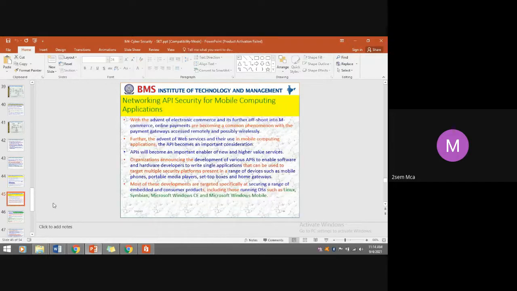Fine. So another subtitle of mobile security is networking API security for mobile computing applications. Networking is most widely used for commercial business applications. With the advent of electronic commerce and its further offshoot into mobile commerce, m-commerce, online payments are becoming a common phenomenon, with the payment gateways accessed remotely and possibly wirelessly.